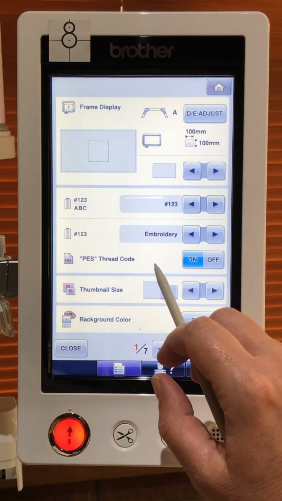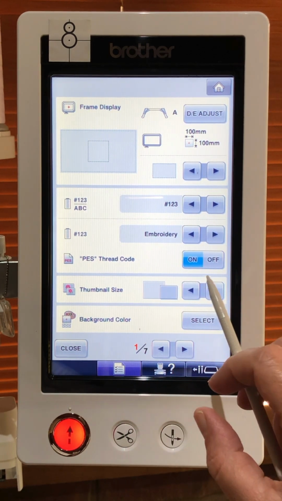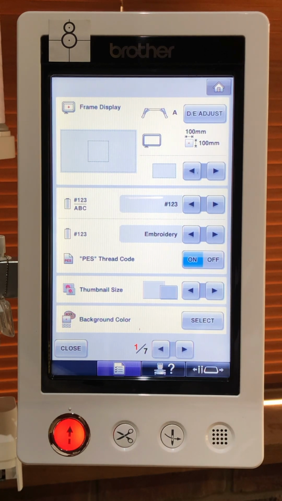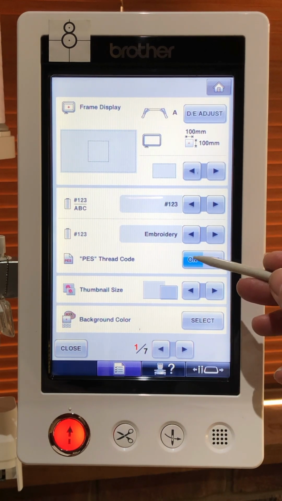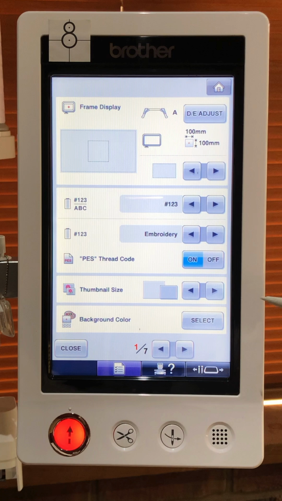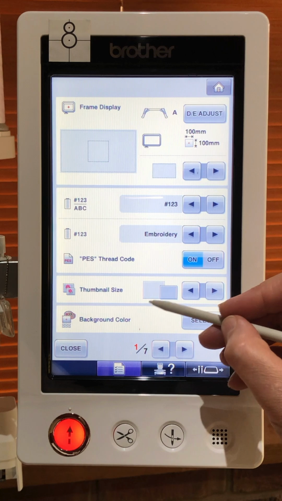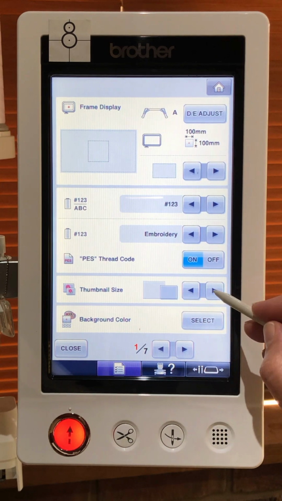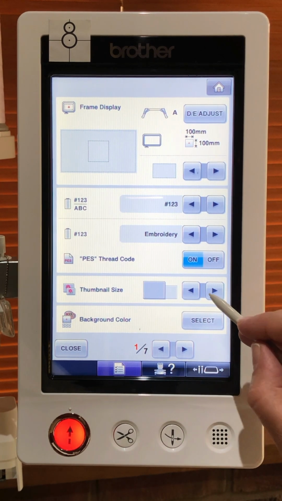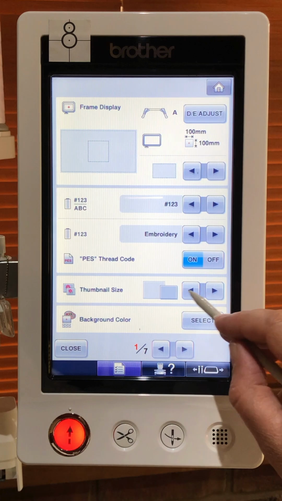PES thread code is normally used when you are working with DST files, so I just leave that one to be selected as on. Thumbnail size allows you to select what size you want the design tiles to be. The larger size does make it easier for you to see. The smaller size is selected by default, so you can just quickly alter that by clicking on the arrows.